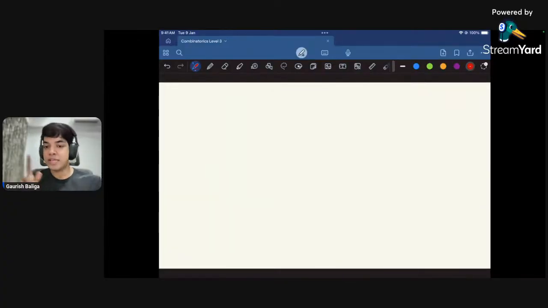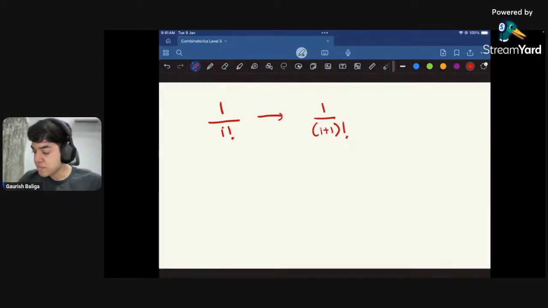Can we say, okay, I want to ask you all something. Can we say 1 upon I factorial is nothing but 1 upon (I plus 1) factorial multiplied by (I plus 1)? Yes or no? Can we say this is true? From (I plus 1) factorial, if we multiply it by (I plus 1), that I plus 1 goes away. So can we say 1 upon I factorial is equal to 1 upon (I plus 1) factorial into (I plus 1)?